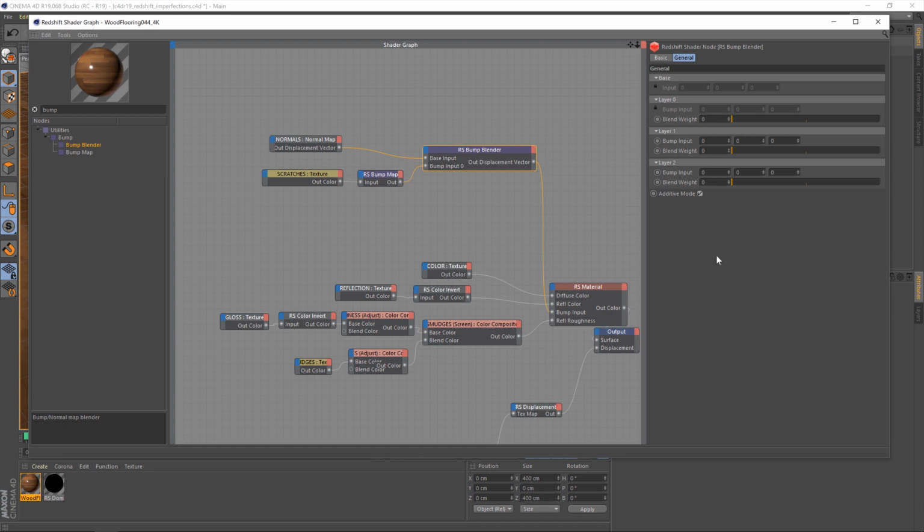Right, so we need to make a couple of changes in the bump blender first. We need to change it to additive mode. What that means is the new height information will be added to the original one. Without the additive mode, it would be more of a mix. So if I were to turn up the weight to max on layer 0, our scratches would completely replace the height information from our normal map. And we don't want that. We want to retain it and just add to it. So additive mode, and then make sure the strength is at 1.